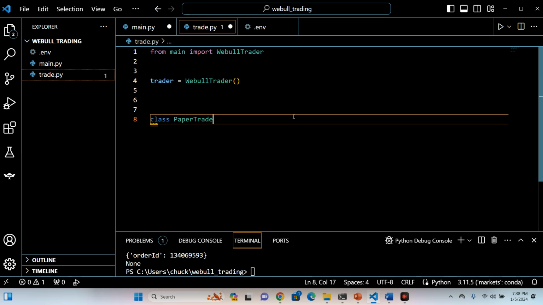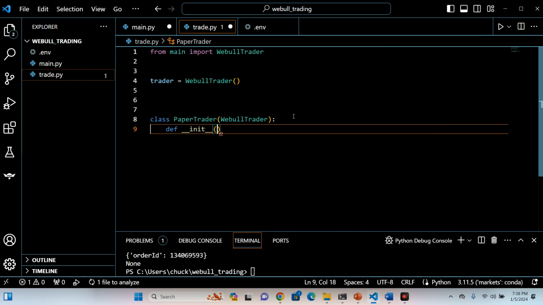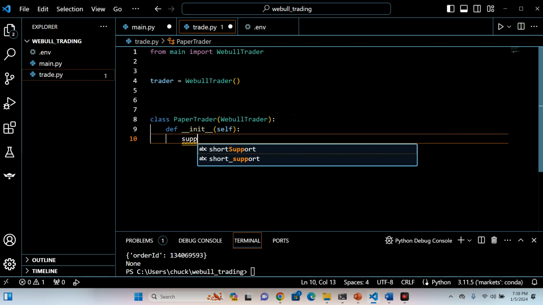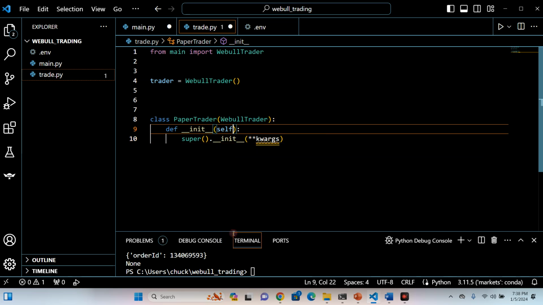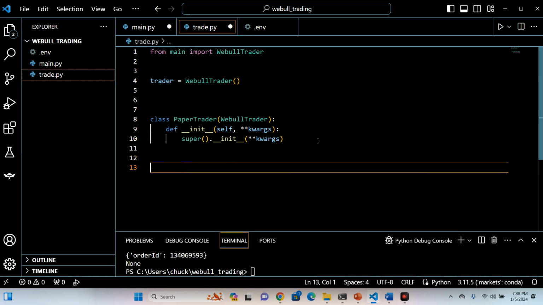So class paper trader. We can technically inherit from Webull Trader if we want. And to do that, you just pass in Webull Trader, and then you initialize it with self, and then you super init with self, or with kwargs, and then you put kwargs here as well. And then this is where you can basically outline all your strategies. So let's go ahead and do an RSI type scan.